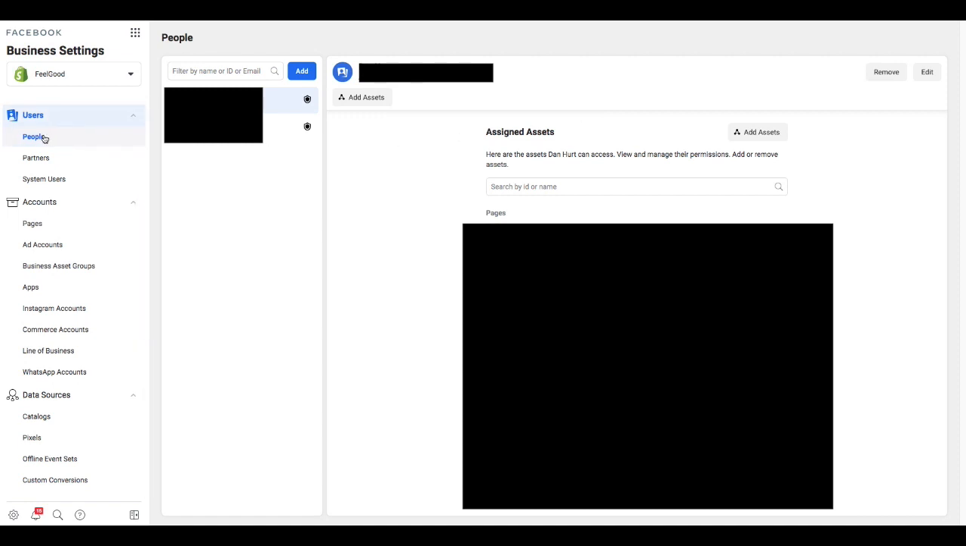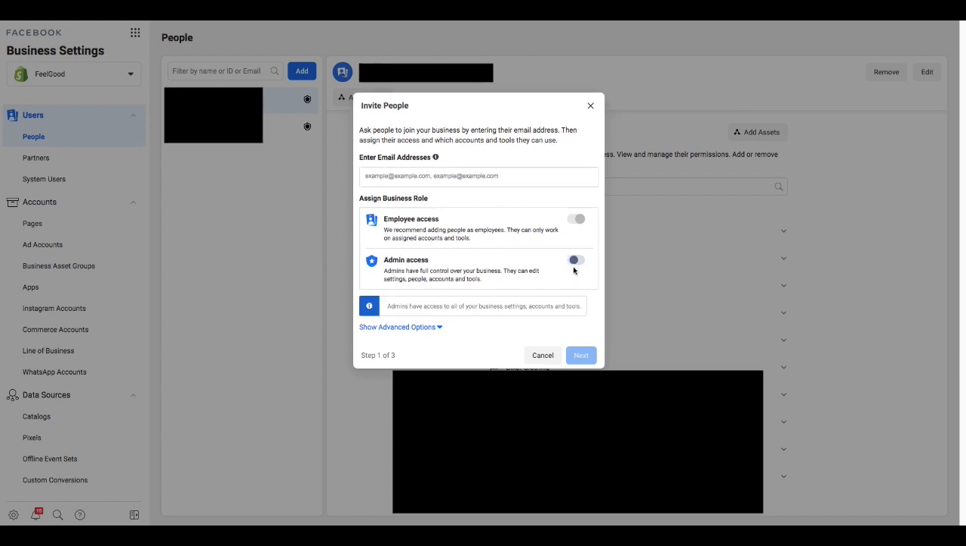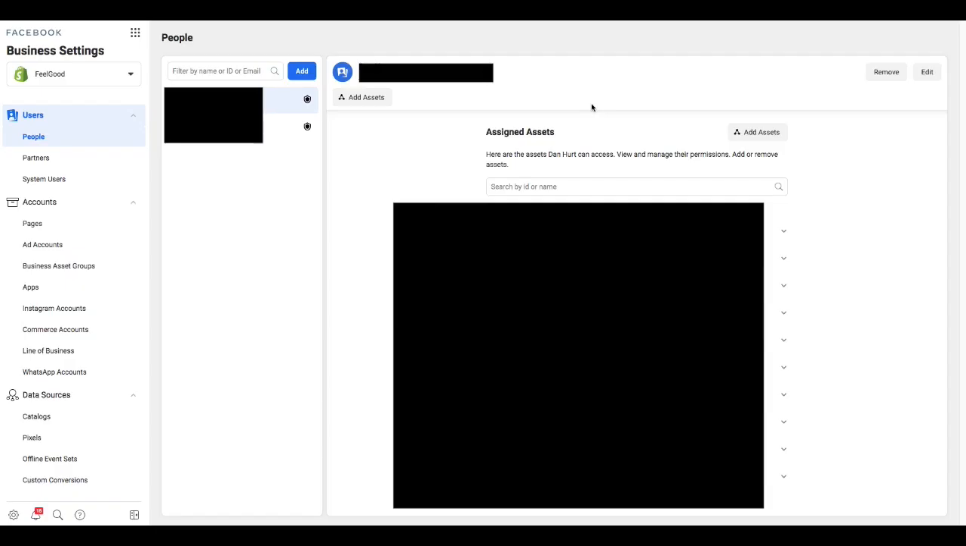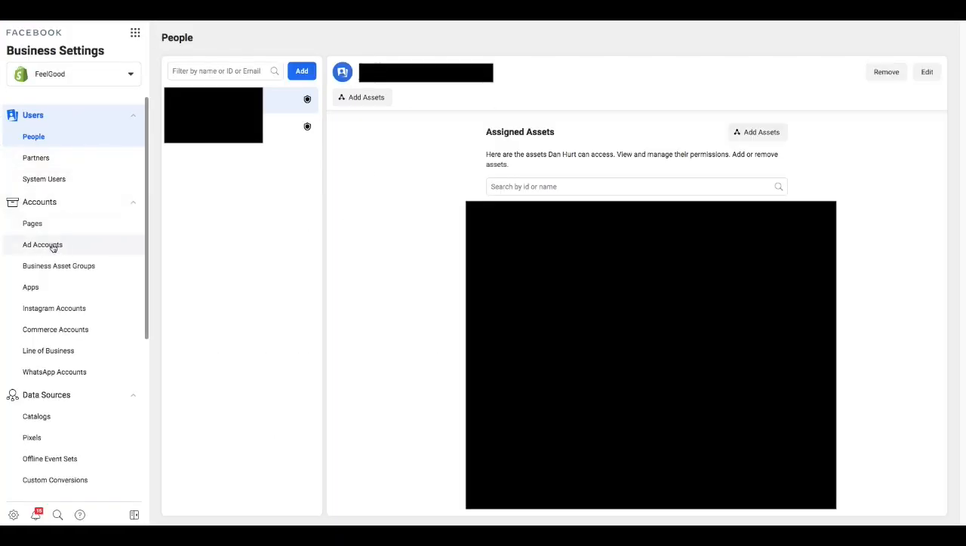The first thing you're going to want to add is people or a person. Yours here will be empty because there's no one added yet. You're just going to want to add yourself in here. You enter in the email address of your Facebook account. Then you want admin access, so set that to blue. Add in your email, click next, and it'll add you in. I'm not going to work through that, but you need to add yourself in so it knows that you're added to this account.